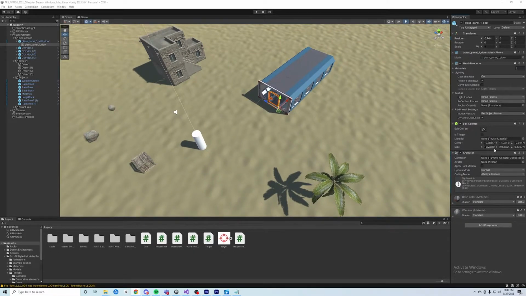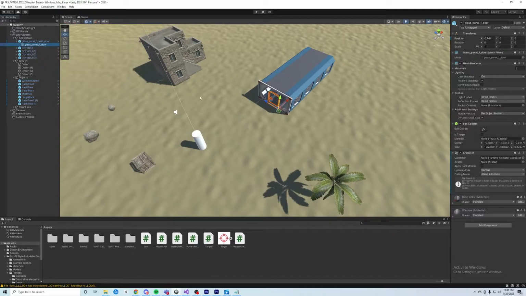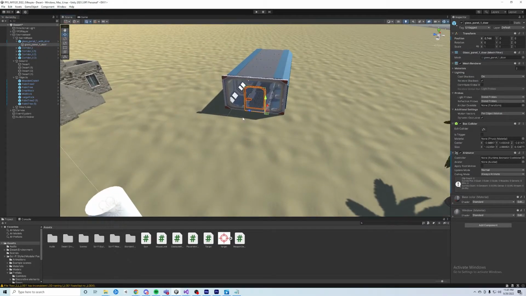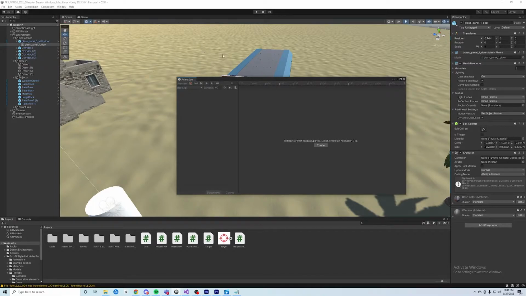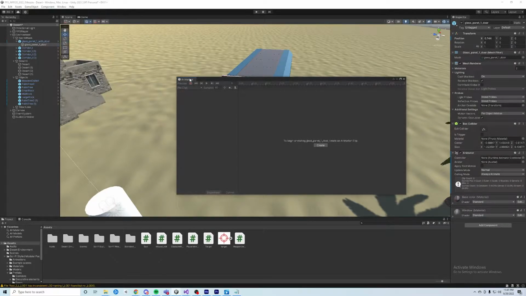Okay, so now that we've added the animator to specifically the glass panel door, not the entire object, but the child object that's parented to it, the actual door itself, all right? You can see it's outlined in orange here. With that selected, if we press Control 6, it will open the animation window, okay? You can also go to Window at the top and select Animation from the Animation menu option, okay?